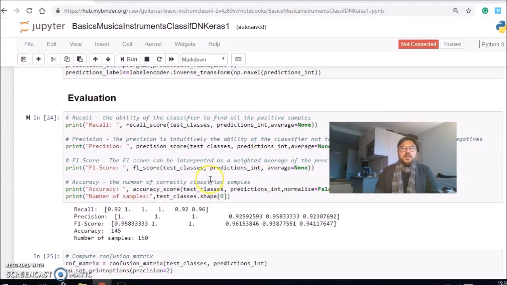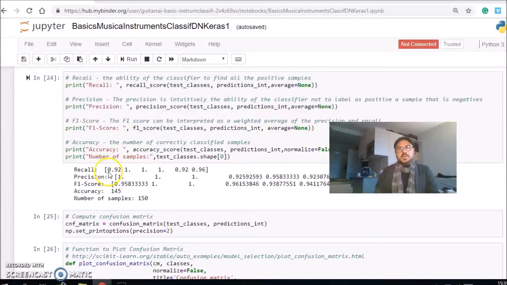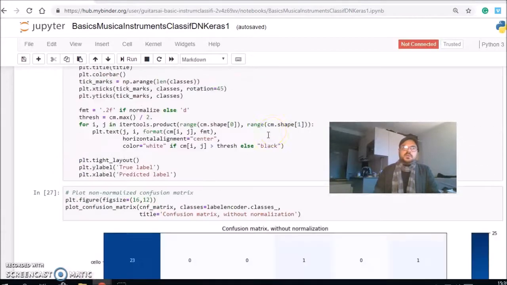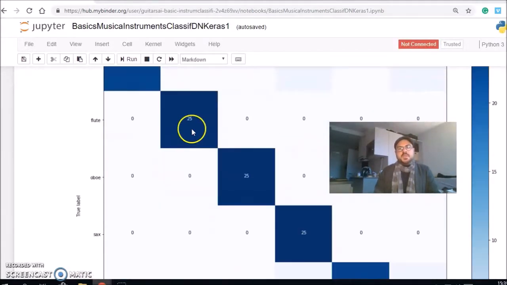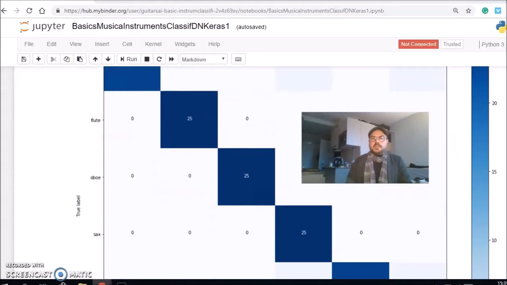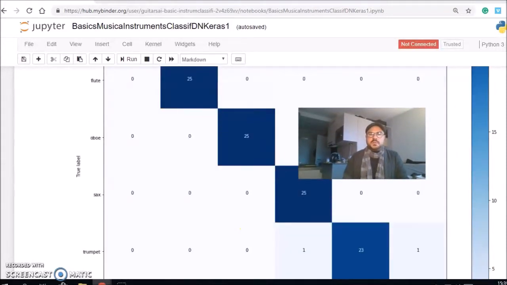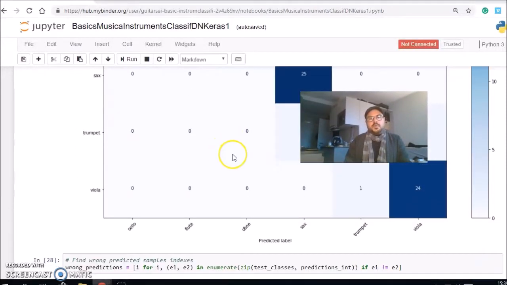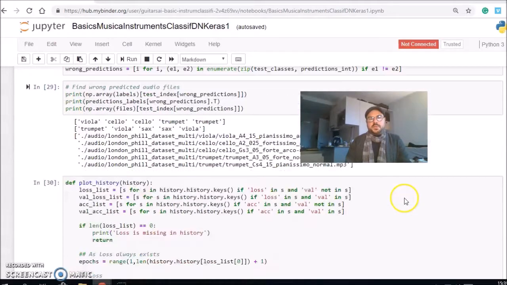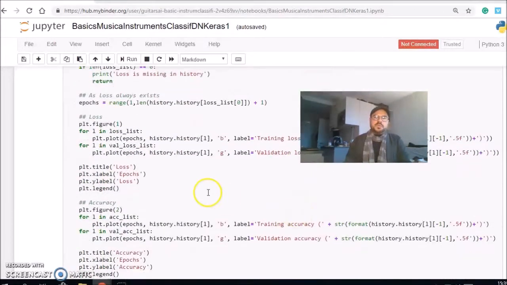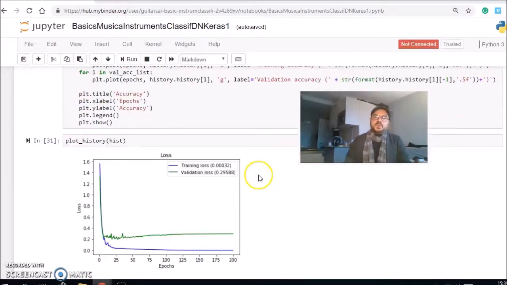Then we can evaluate our model in the same way we did before with other algorithms. We can also plot a confusion matrix and see what was correctly predicted and what were the mistakes. We find which were the files that were wrongly predicted. We can also plot the history of our training.